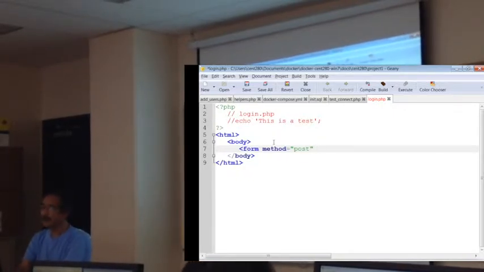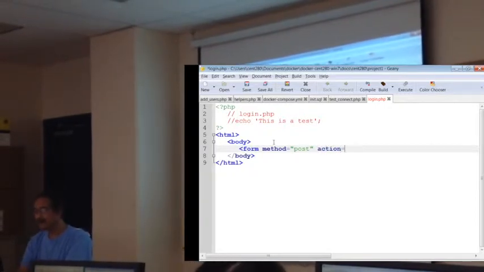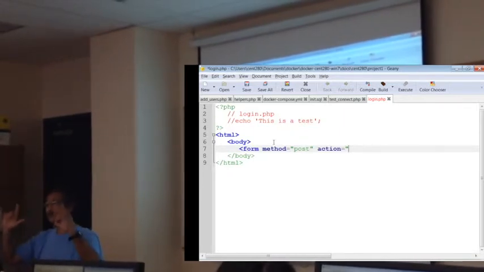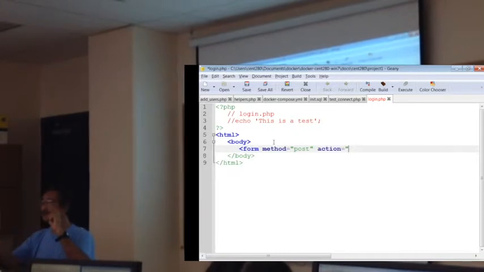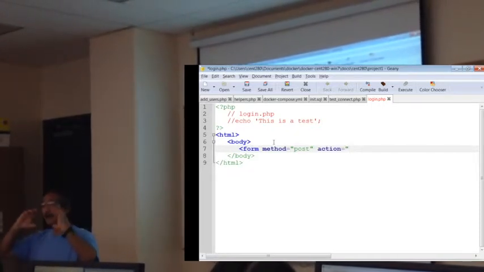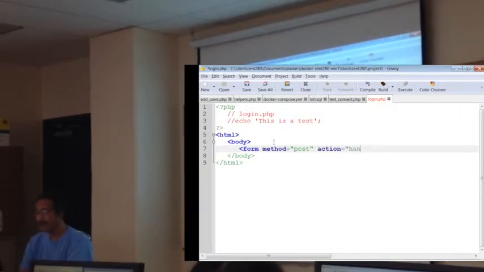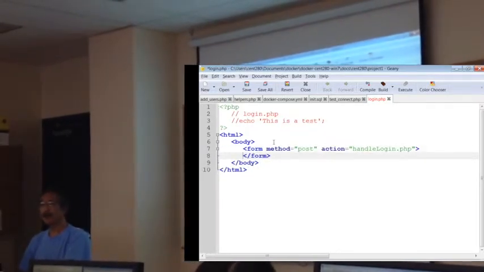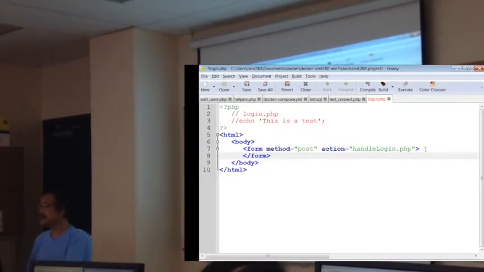Then the second attribute we have to set is the action. This is where you put the name of the processing script for the form. So what is a form? A form is used to gather input. Part of the form should have a submit button, so when you click on submit, whatever the user inputted is going to get sent to a processing script. The way you specify the processing script is in the action attribute. So I'm going to put handle_login.php because that's the name that I want to use for my processing script. Now that processing script doesn't exist yet, but that's okay. I want to leave it like that. So that's how we start off our form.